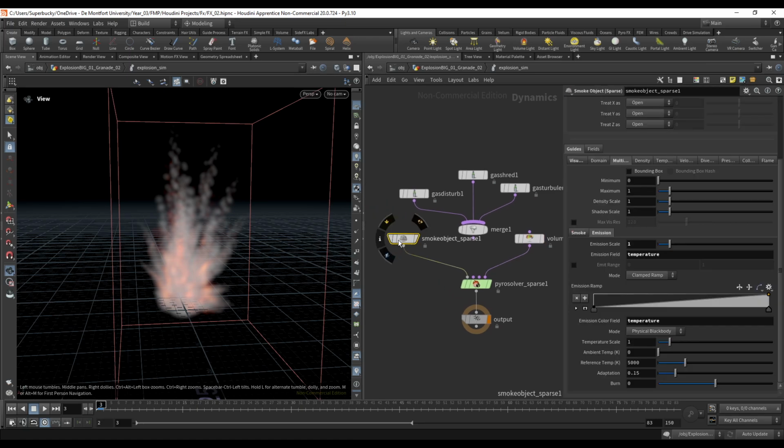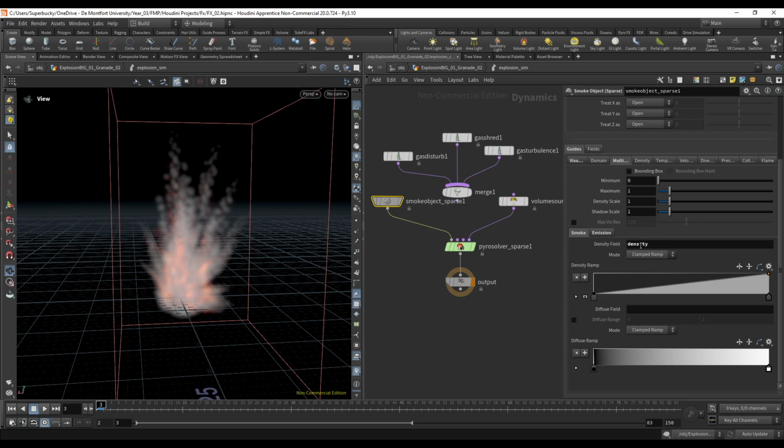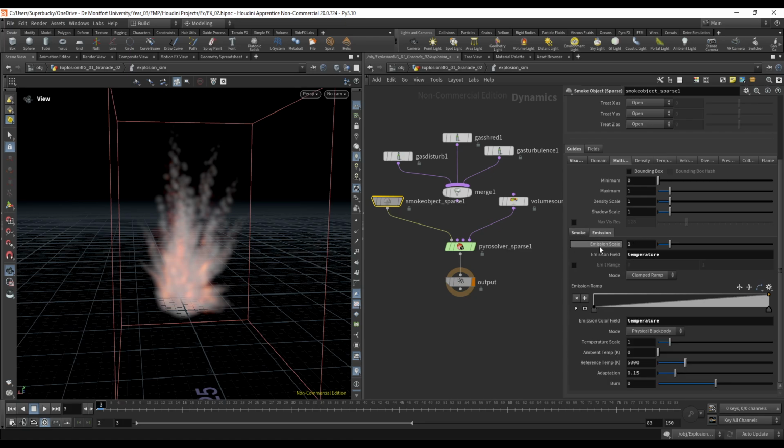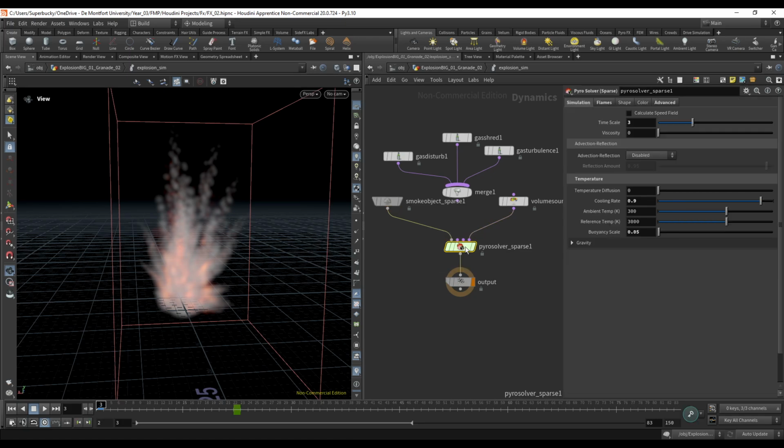we'll connect this to the smoke object sparse, and here in the smoke we will use density, and in the emission, instead of burn we will use temperature, because I tried with burn, but the temperature gave a better result than the burn, so I used this one. So now once we have this, we'll go to the pyro solver, and here we have the time scale.